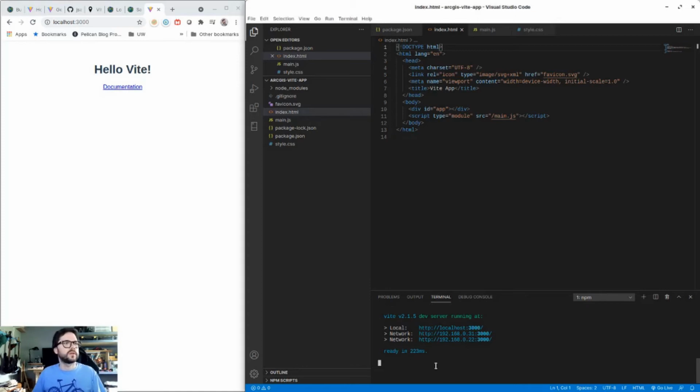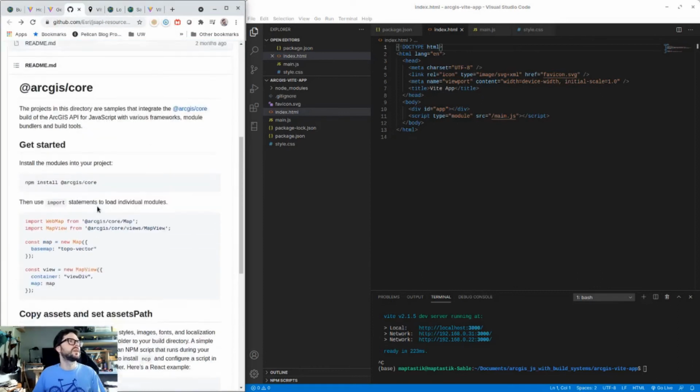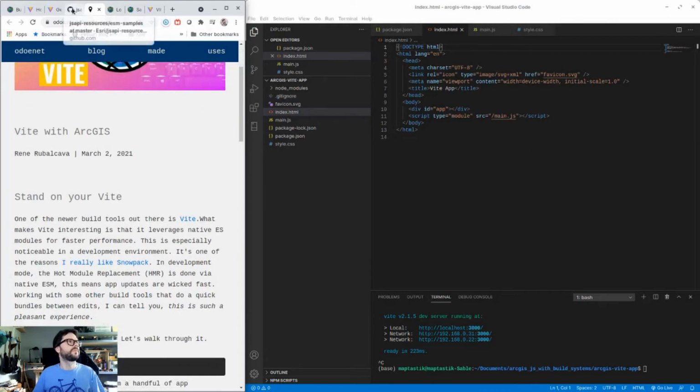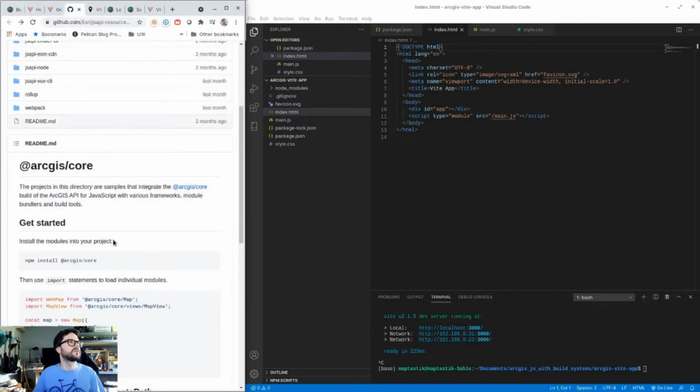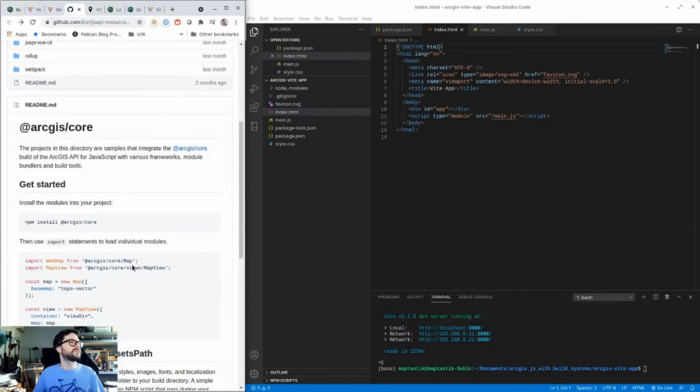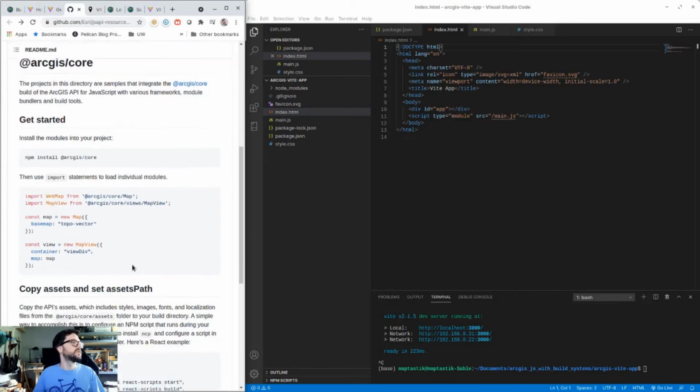I'm going to kill this. Maybe I could keep it running and install other packages from another terminal, but I don't know. I think for now I'm just going to kill the server and work through some of the documentation that Esri has on ESM, and also some of the work that Rene Rubalcava put together for working with vite. I'm going to be bopping around to some of these resources. This is something from GitHub. Their JS API resources, ESM samples. This seems to be helpful.